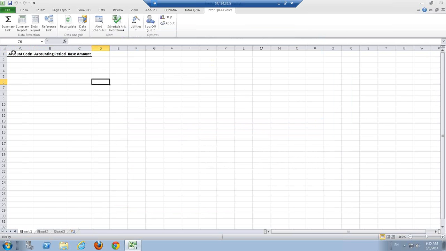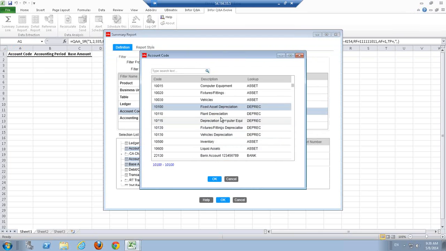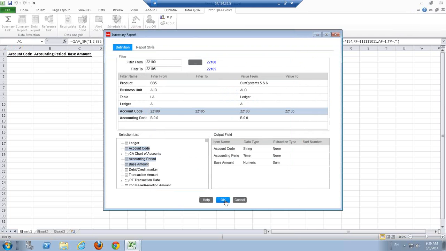Now, of course, there's no transactions in that range of accounts, but let's just take a look at something else.